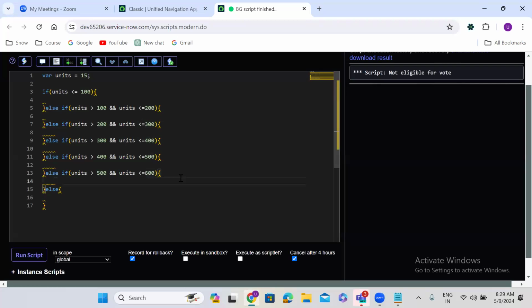So you can say this will give Boolean value true or false. Within the if condition or within the else condition, you must pass Boolean value. This will give Boolean value true or false. So 15 less than or equal to 100 is true. Okay. So this condition will be satisfied.